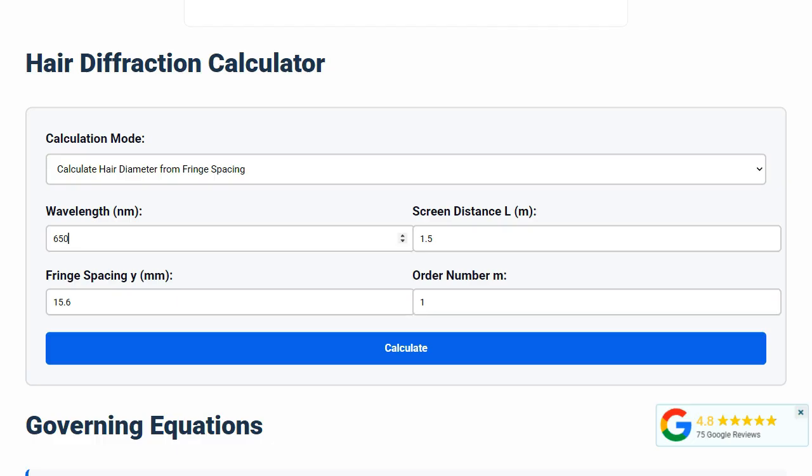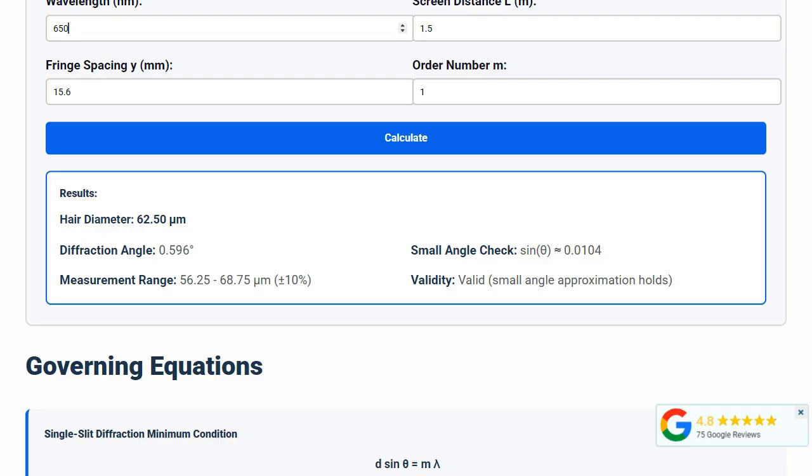Finally, measure the spacing between the dark fringes in the diffraction pattern and enter that value in millimeters, using 5 millimeters as our example. Once you've entered these values, click the Calculate button. The calculator will determine the hair diameter using the single-slit diffraction formula, displaying the result in micrometers for easy interpretation.